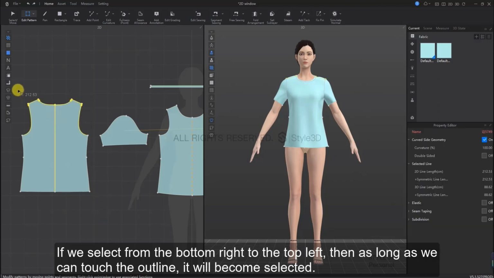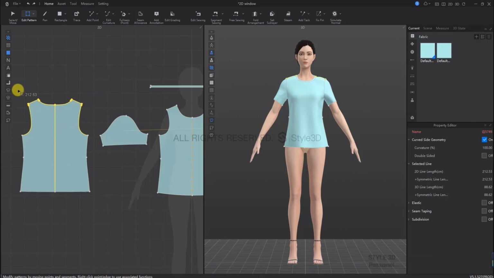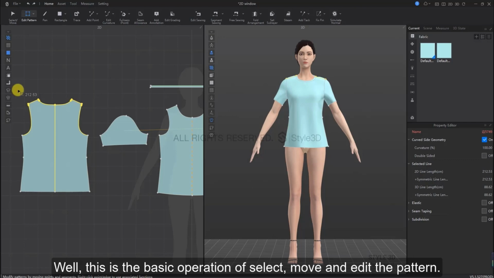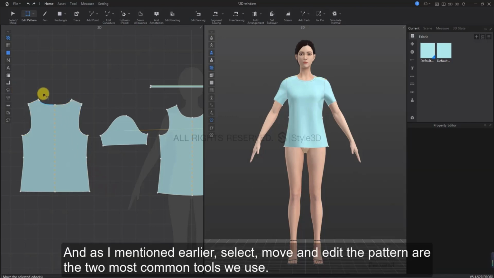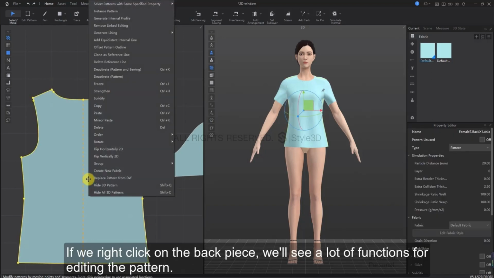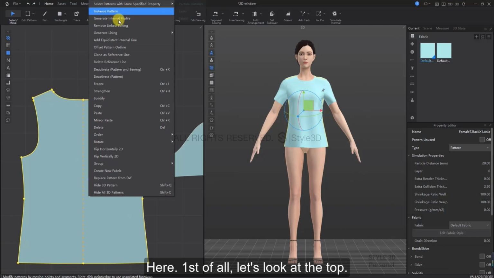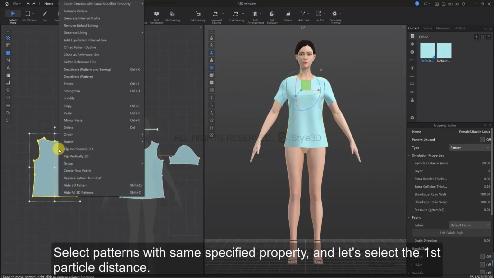So that is the comparison between the two tools and their selection options. So these are the basic operations of the Select and Move and Edit Pattern tool. As I mentioned earlier, the Select and Move and Edit Pattern tools are the most common tools we will use. Now, if we right-click on the back piece, we'll see a lot of functions for editing the pattern. Let's take a look at the top function, that is, select patterns with same specified property.